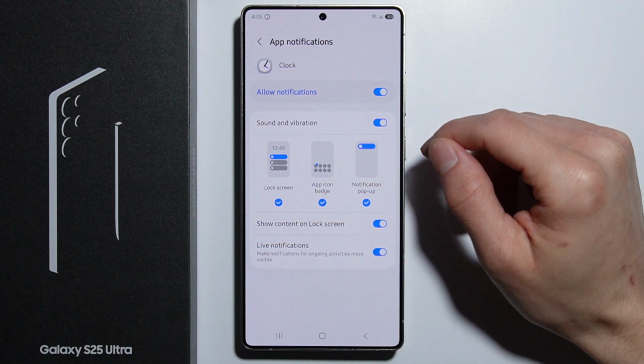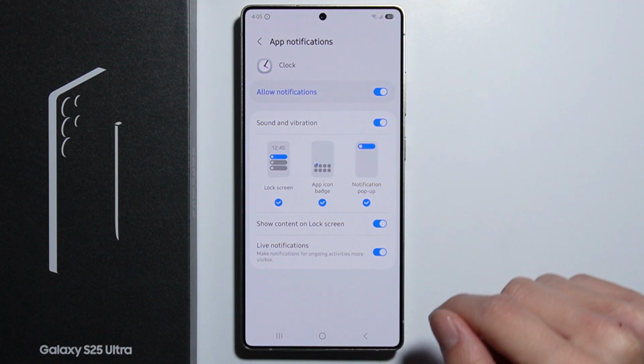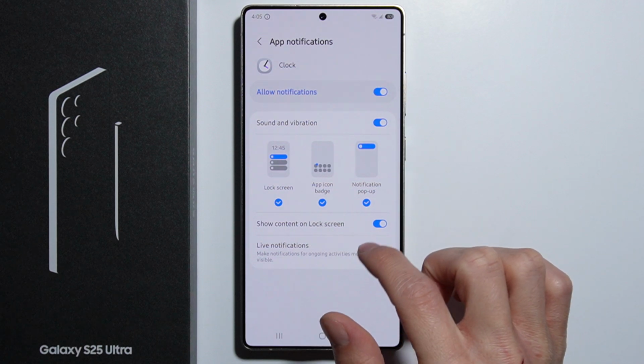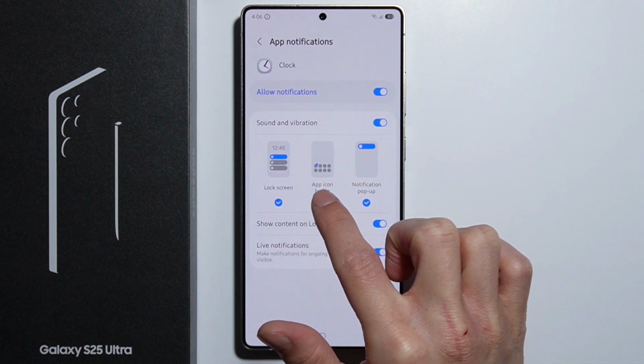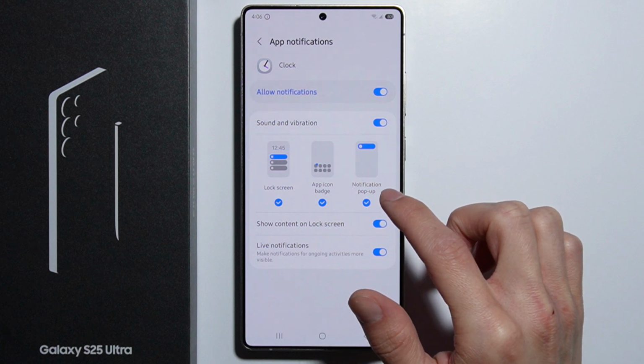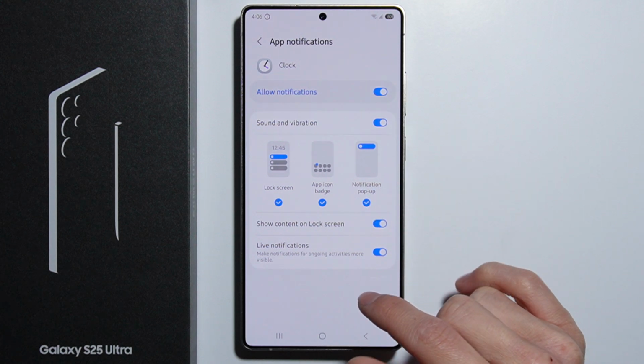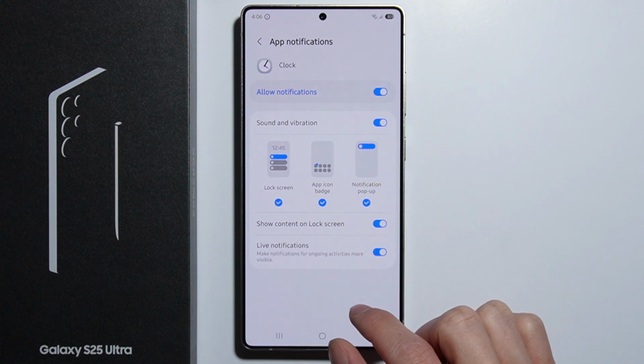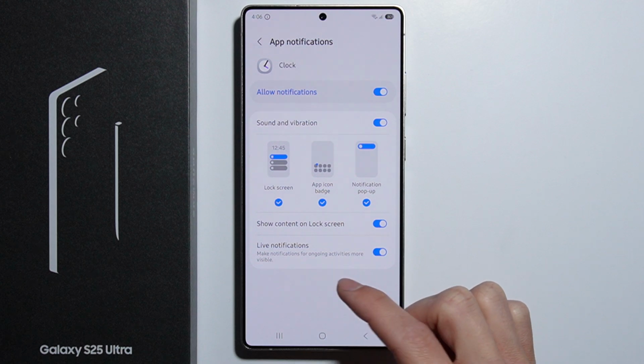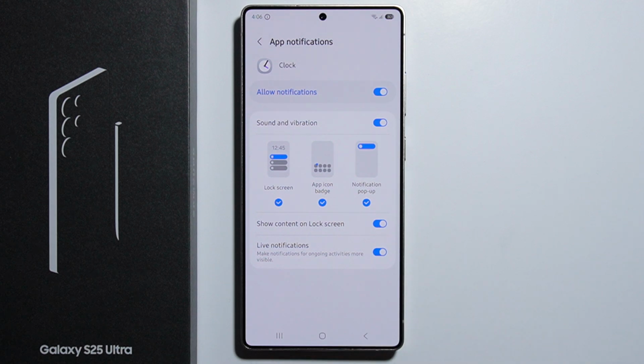So right here we can enable sound and vibration for the notification. You can toggle if you want to see the notification on the lock screen and the app icon badge or as the notification pop-up. You can also select to show the content on the lock screen, and right here we have live notifications, which make notifications for ongoing activities more visible, as you can see. So yeah, that's the options for all the notifications.